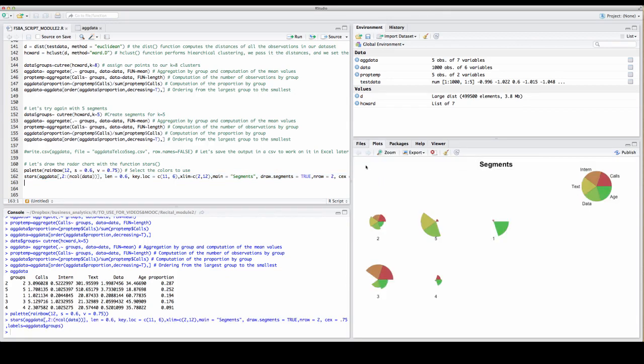In the right bottom corner of my screen, you can now see the output, which is the same radar chart that you obtained in class with Professor Gladdy.